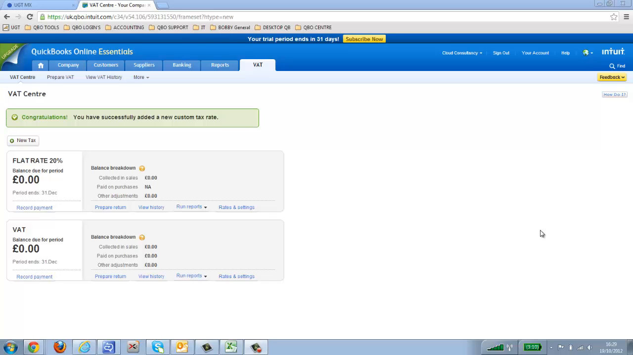However, I have actually created a workaround which I use myself, which generates the correct amount of tax that's due to HMRC. And it also allows me to keep my books and figures in order and up to date within my QuickBooks Online. So let's just get started.